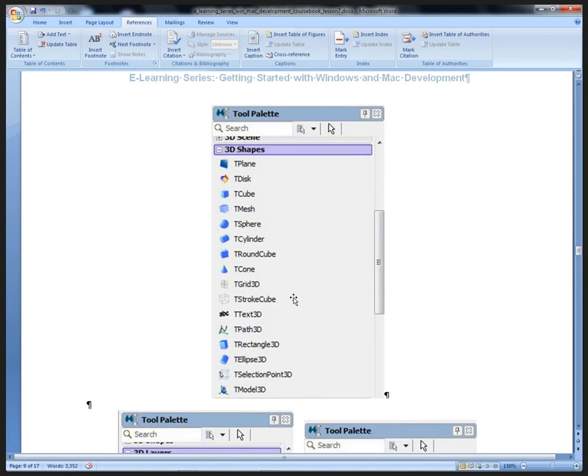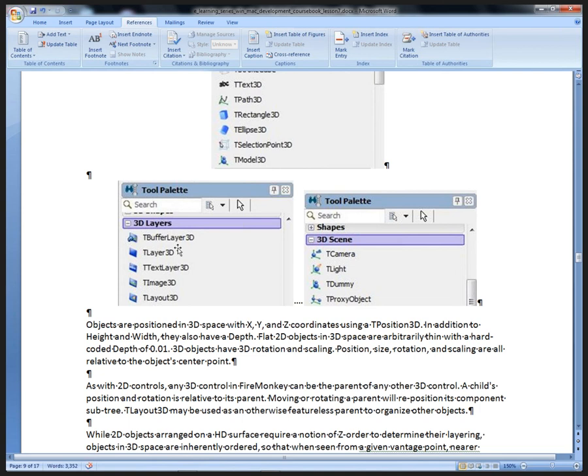Here's what the tool palette looks like of components. Here's all the components you can drag and drop into your Windows and Mac C++ application. And there's the layers, the TLayer3D, a TLayout3D as well for setting up the positioning of components. And we use these layers to allow you to put 2D components inside of a 3D application. And then for manipulating the scene, we have TCamera.